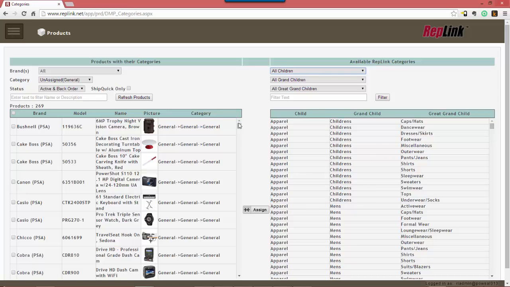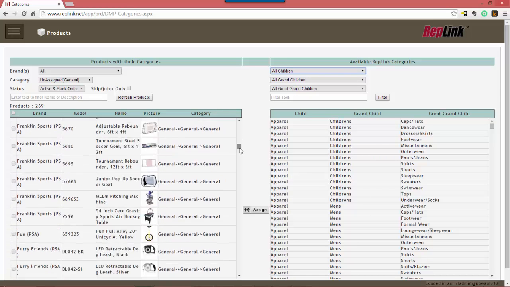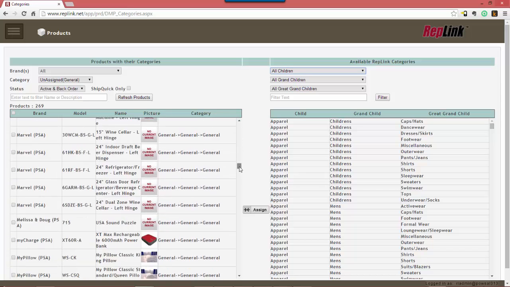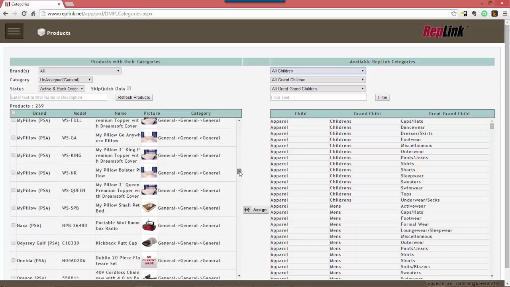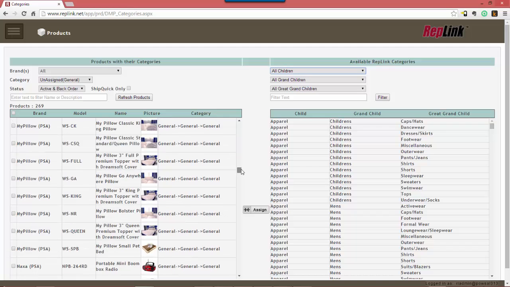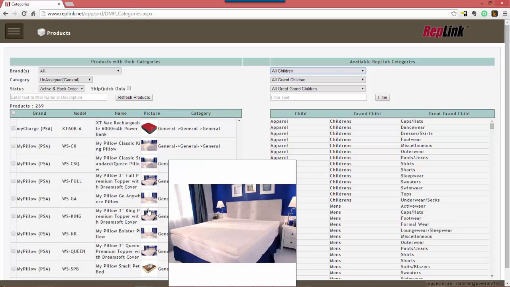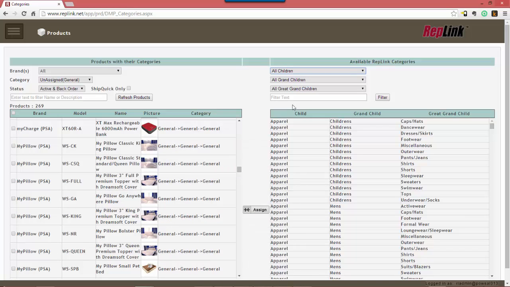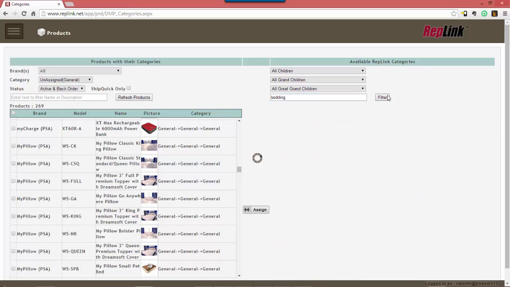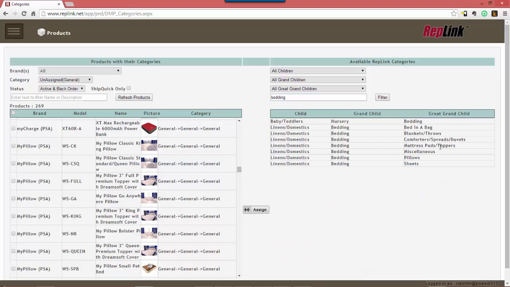So if I go through and try to find some items in here that maybe I could set, I see that there are some bedding items here. If I take a look and search for bedding, notice I do find it under linens domestic, so this text keyword search can help you in searching. Our toppers, so we'll select toppers.